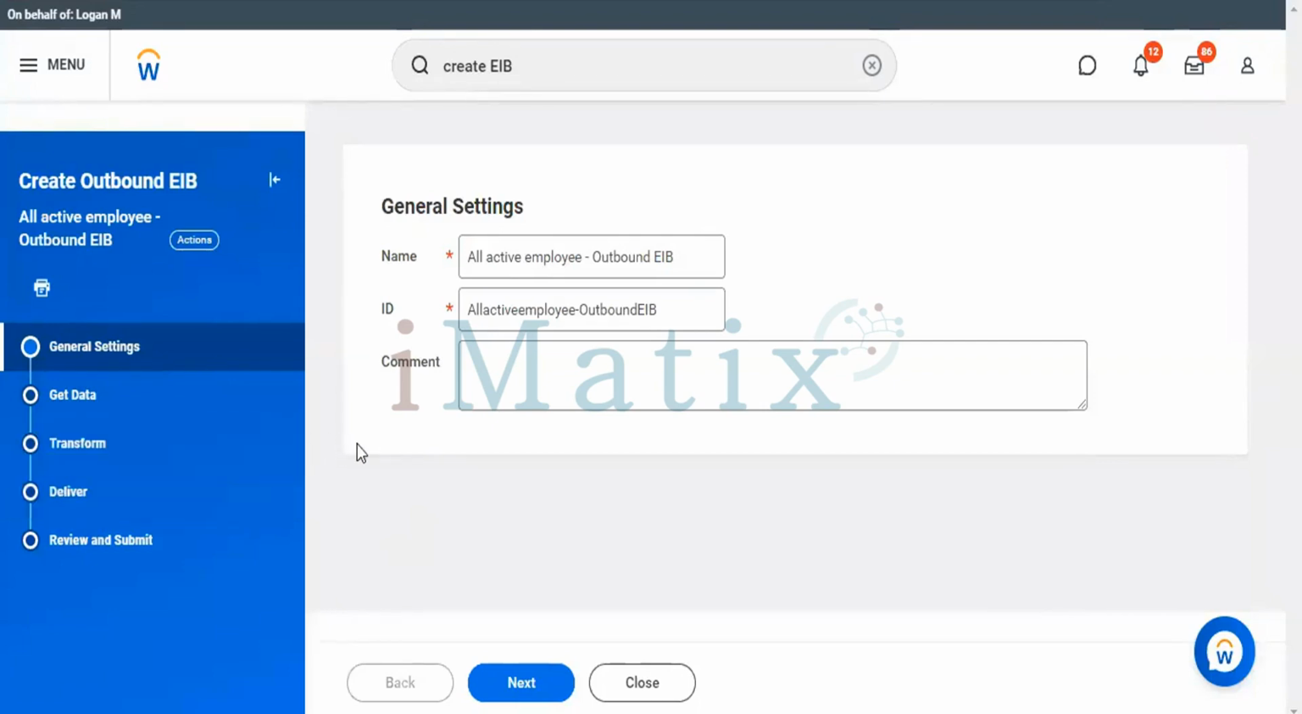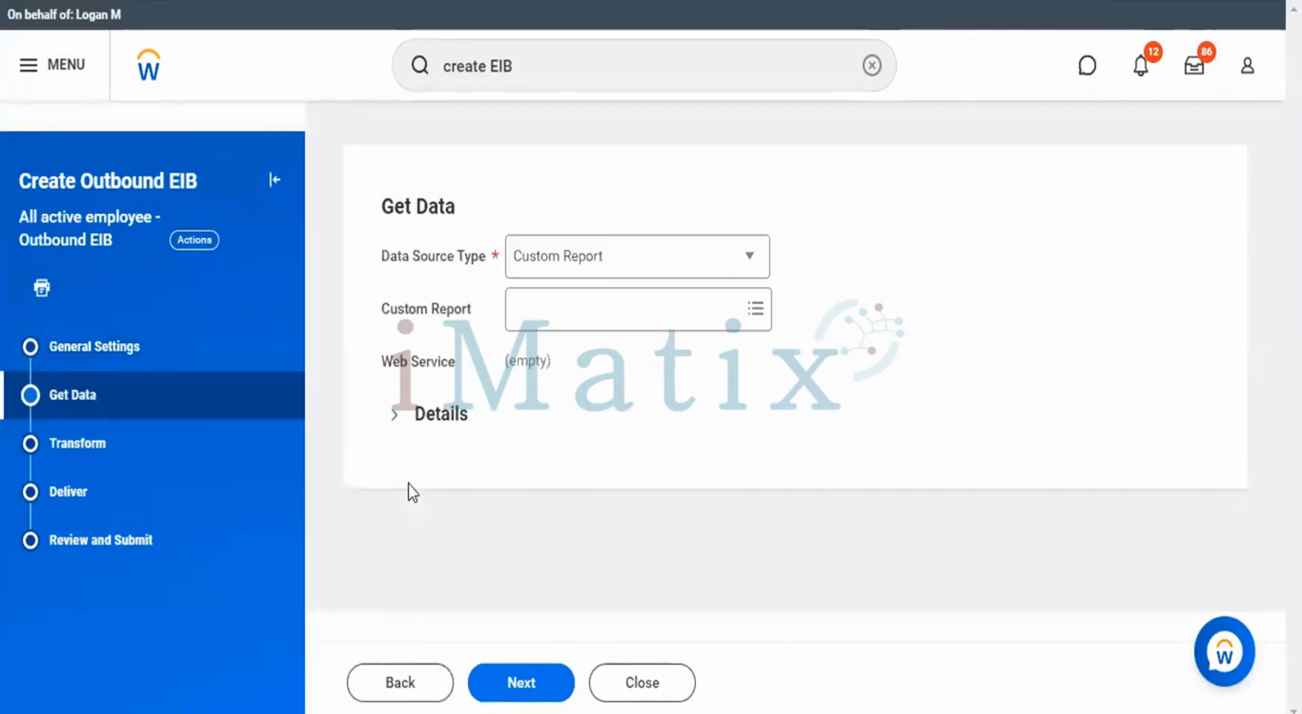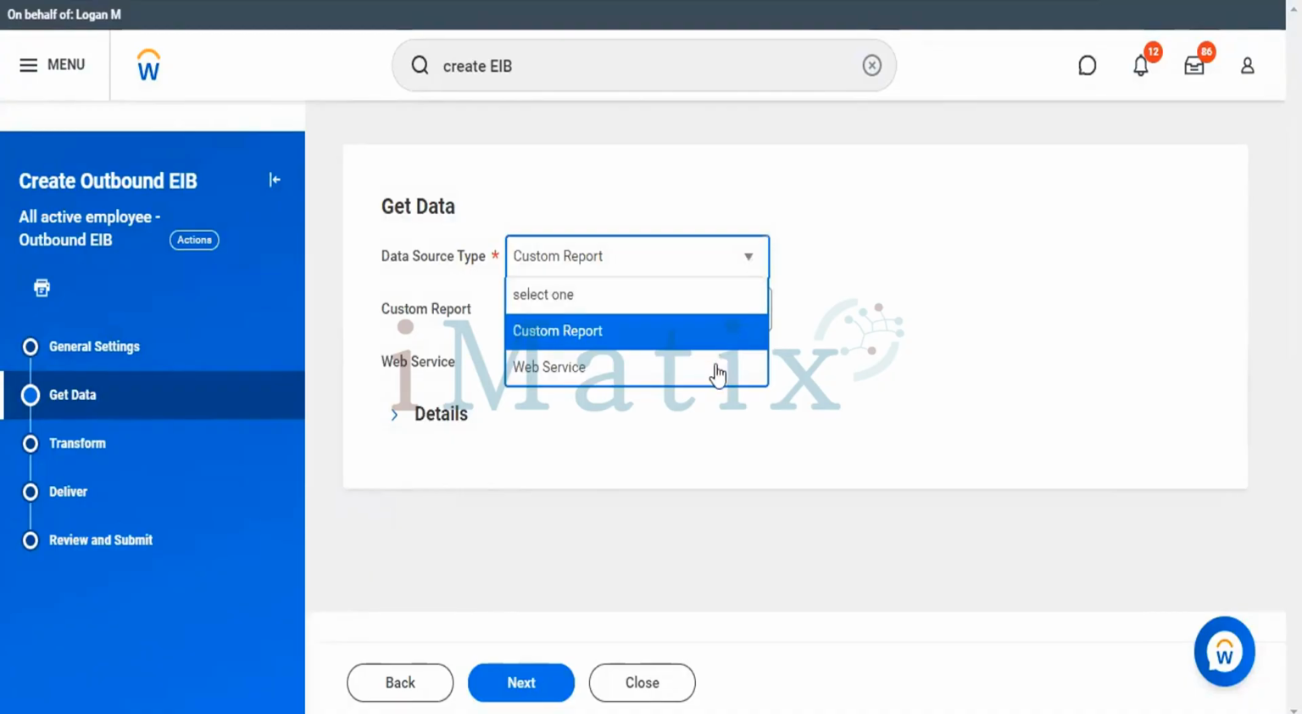Now go to the get data. Here you will be given the source of your report, source of your data for the integration. If you click on data source type, you'll be seeing what type of data sources are there for integration. You can see custom report and web services. These are the two types of data sources that you can attach to.